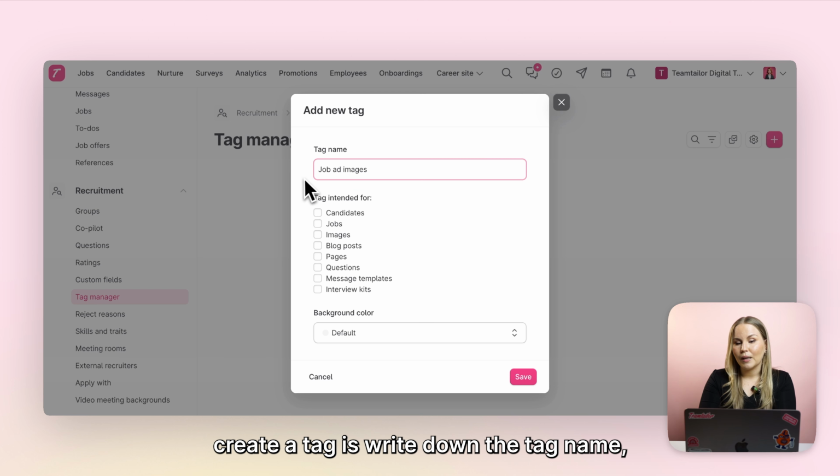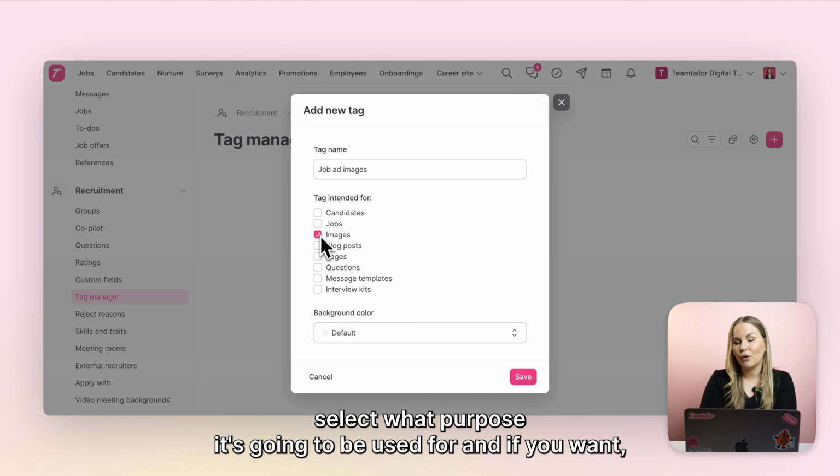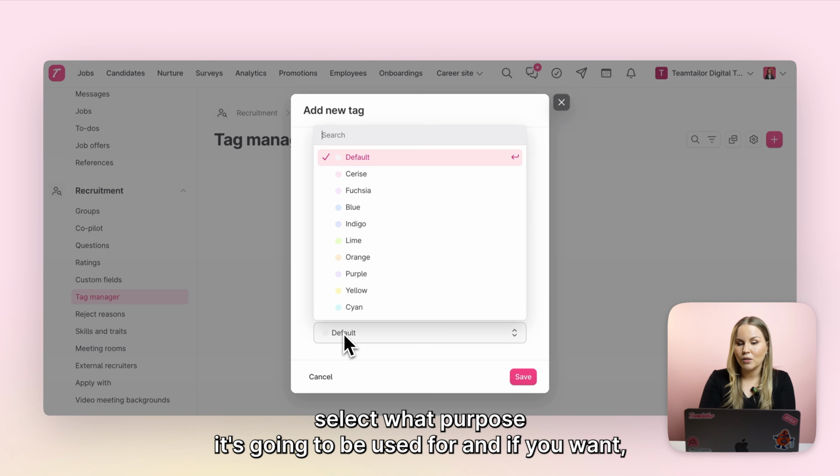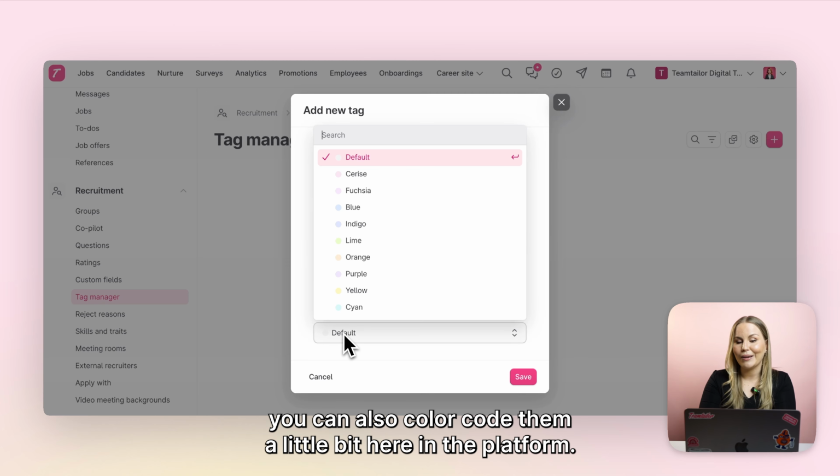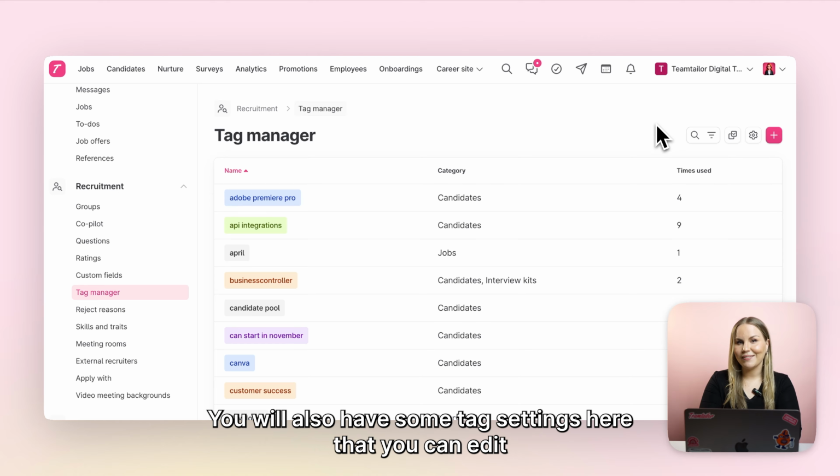All you need to do to create a tag is write down the tag name, select what purpose it's going to be used for, and if you want, you can also color code them a little bit here in the platform. You will also have some tag settings here that you can edit.